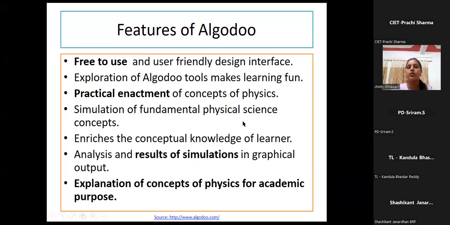And we can create simulations on the fundamental concepts of physics. It enriches the conceptual knowledge of the learner. When we create simulations related to physics in motion and mechanics, we get the output of these simulations in graphical form, and we can analyze it. In the same way, we can create animations for different concepts of physics, like those related to fluids also.